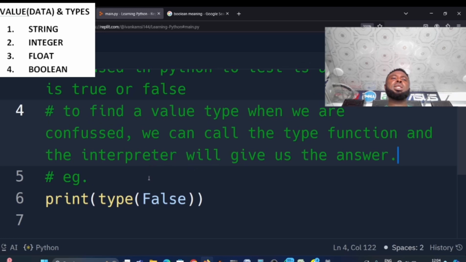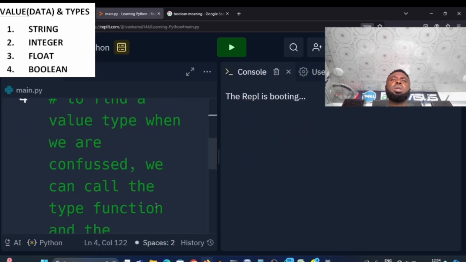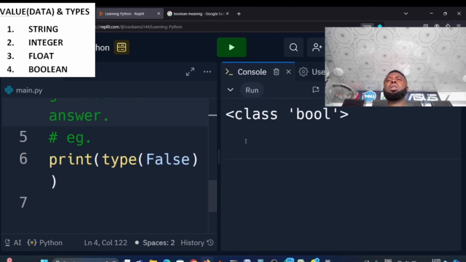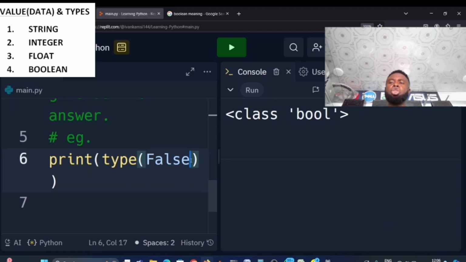So let's run this and see what the Python interpreter will tell us the value type of this first value is. Let's clear the console and run this and see the value type that we'll get here. When we run this, you see the interpreter is telling us the class of False is bool, that is Boolean. So let's also try True and see what we have.